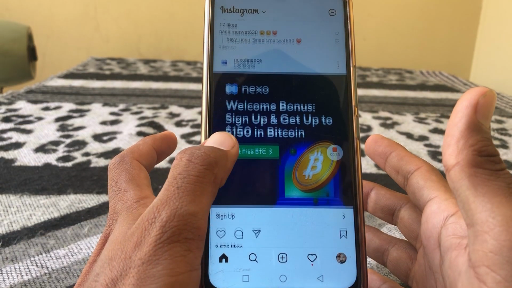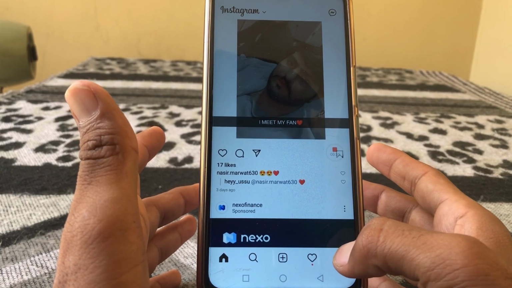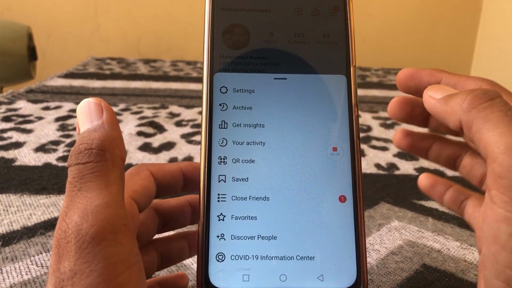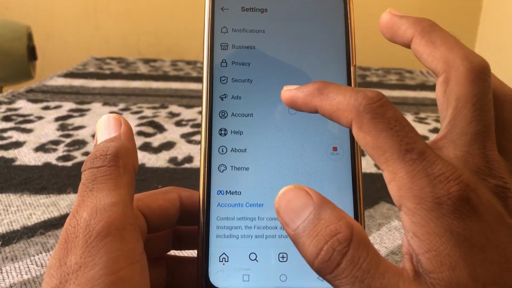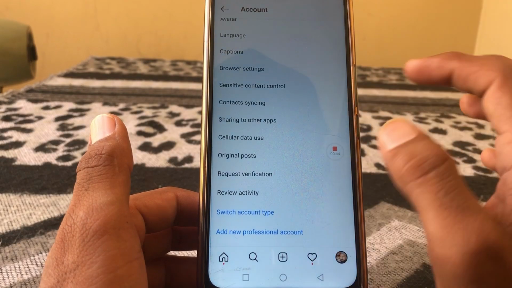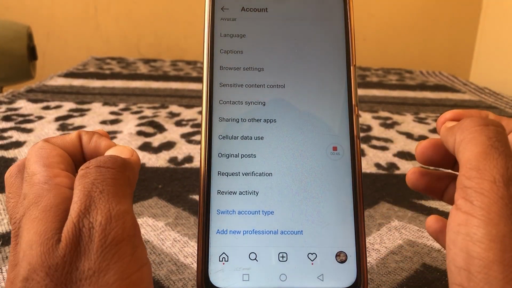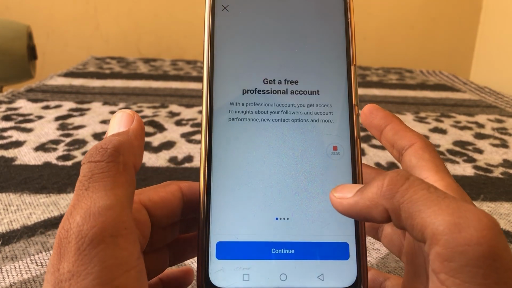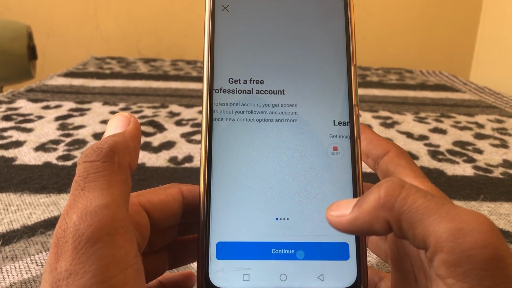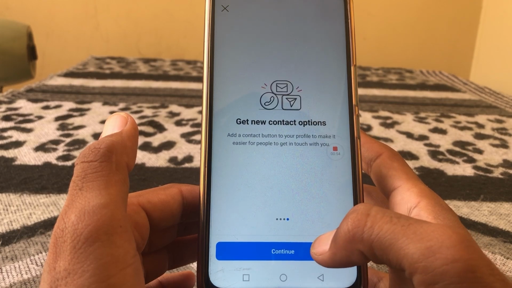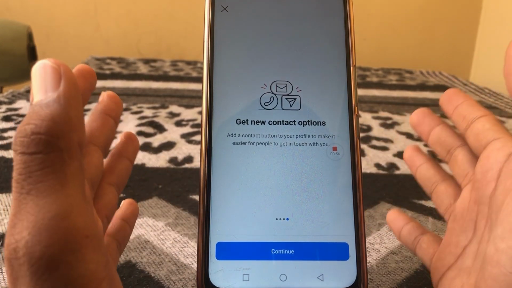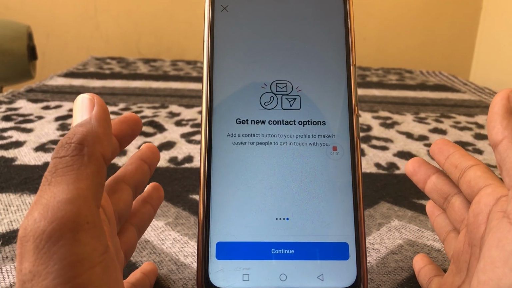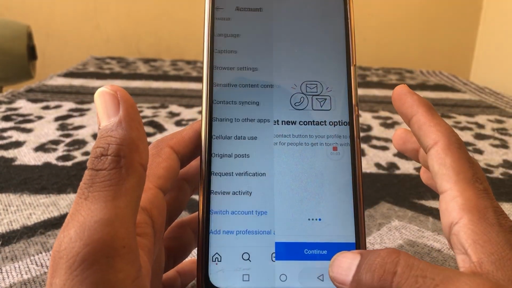First of all guys, what you have to do is simply tap on your profile, then tap on the three lines here, then tap on settings, and then tap on account. Let me tell you that firstly you have to change your account to professional. Just simply tap on continue. From here your account will be turned into a professional account.